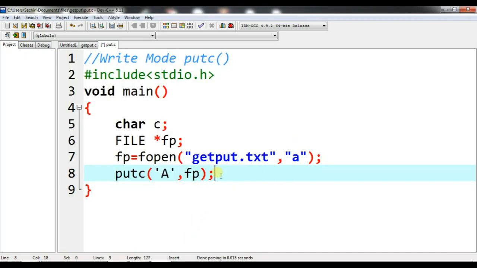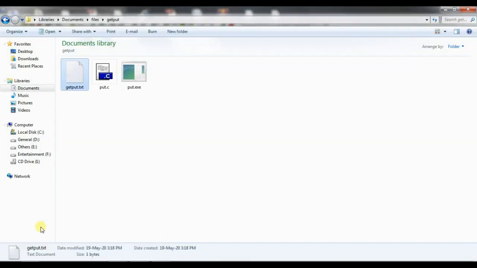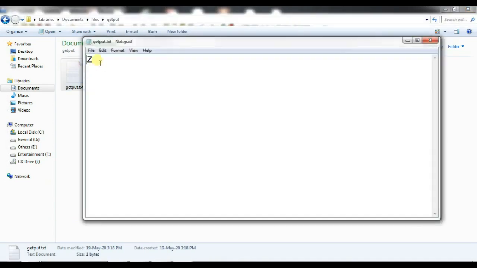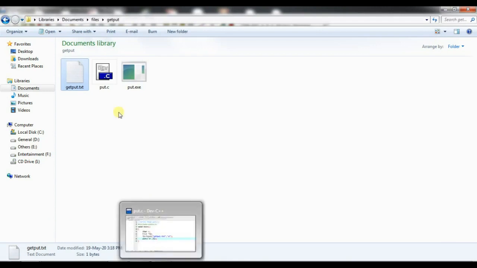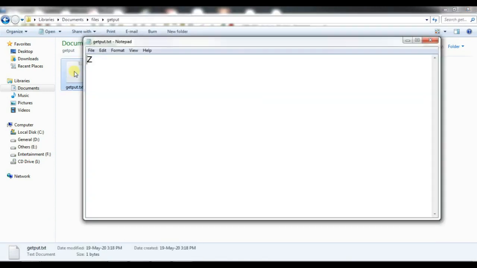Now, since I have opened in append mode, what does the file contain? Previously we sent the character Z. Now I am sending A. Because of append mode, what will the output be? The output needs to be ZA. Both characters should be present.